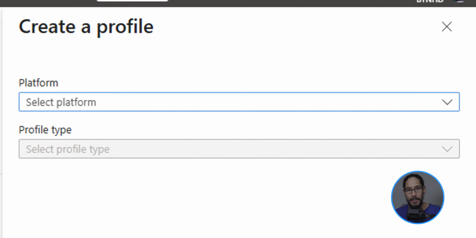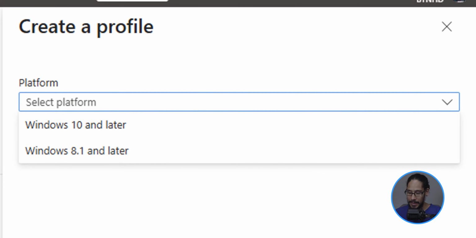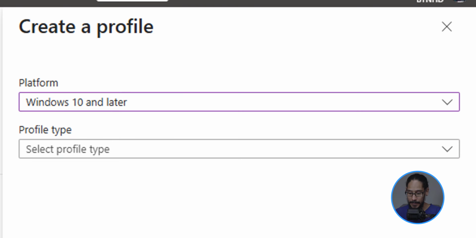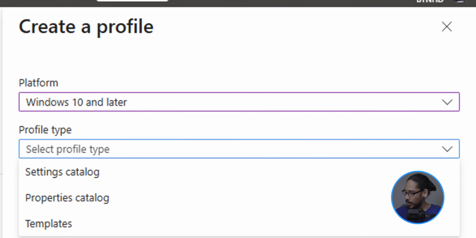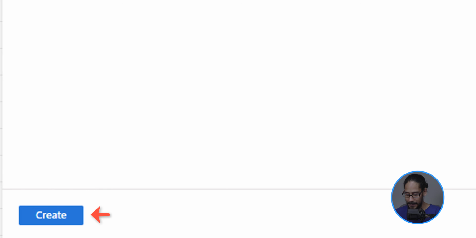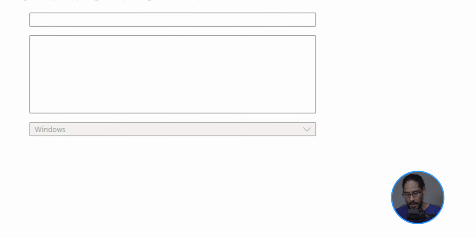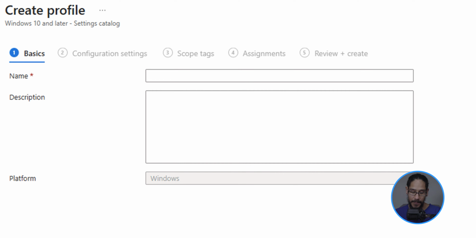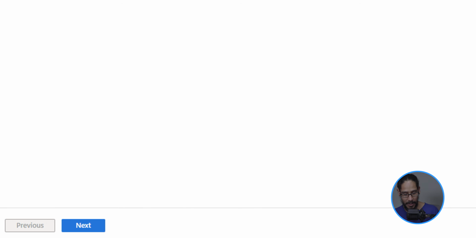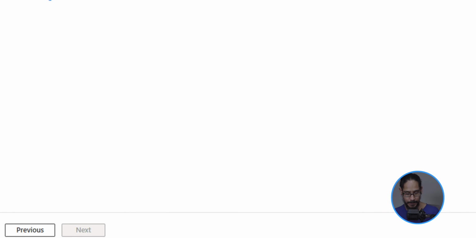For platform, let's click on the drop-down and we are going to click on Windows 10 and later. For the profile type, let's click on the drop-down and we're going to select Settings Catalog. All the way at the bottom, let's click on Create. Provide a name. I'm going to give it the following. Pretty self-explanatory. On the lower left-hand side, we are going to click on Next.